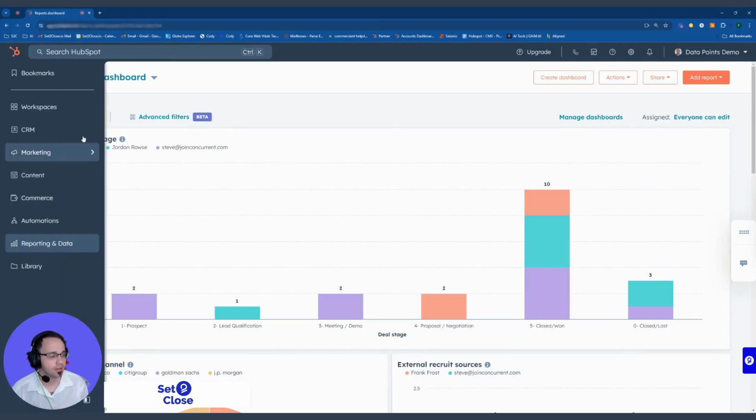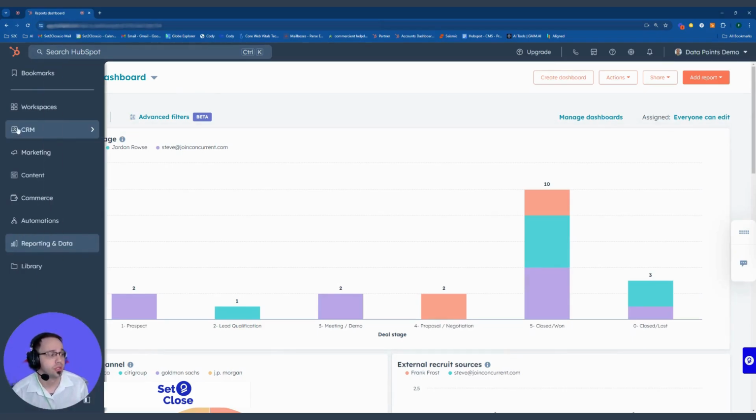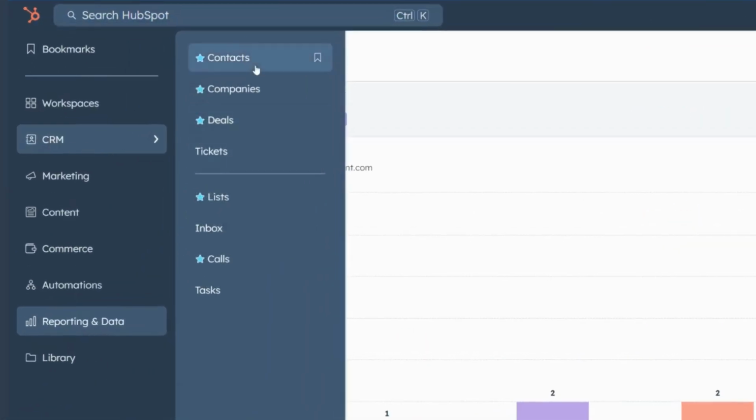Today, we're going to take a look at learning about HubSpot record views and how to customize them. So, what do I mean when I'm talking about a record view? Well, in CRM, we've got several different object types. We've got contacts, companies, and deals.